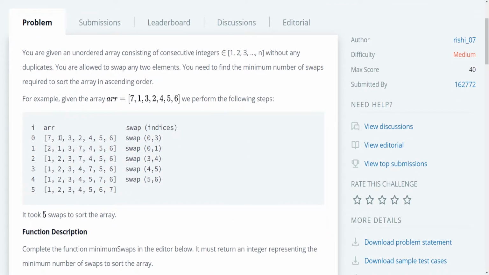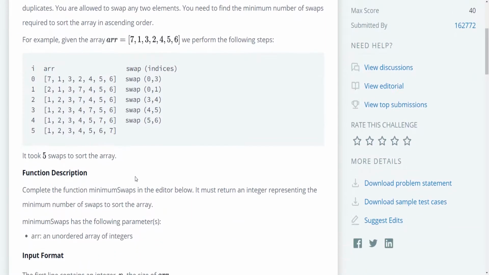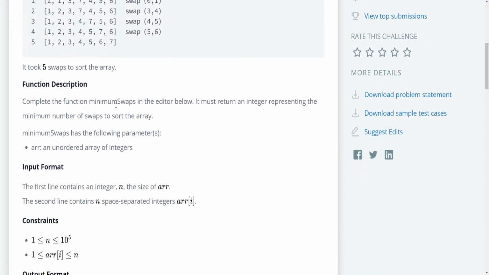And then it goes on to list all of the steps, and how the array looks at each intermediate step. I'm not going to go over this because I think it's more confusing than the actual solution. So I'm just going to skip over this. If you want to pause the video and look at that carefully, go for it. But I think it's more confusing than just going over the solution. In their particular example, it takes 5 steps to sort the array. So let's go to the function description.